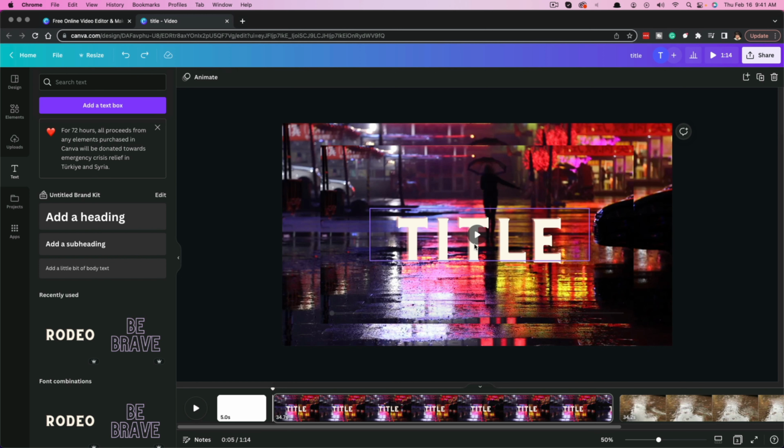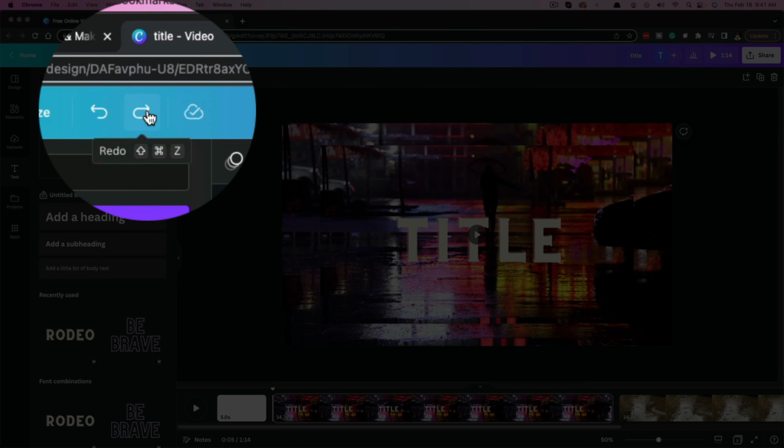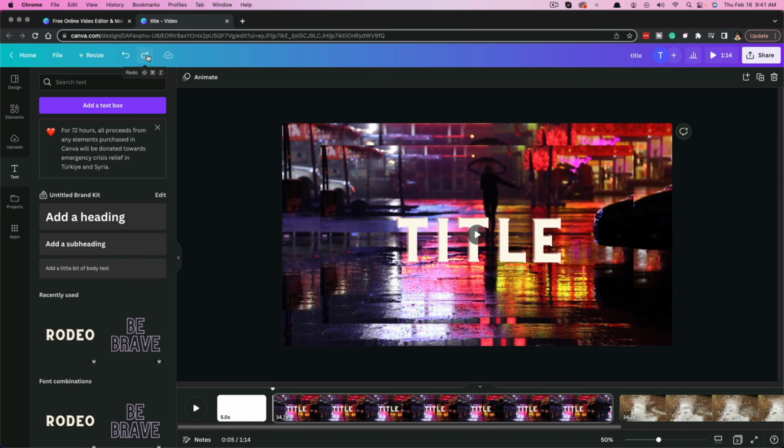So I'm going to now bring our title back by just going to Command or Control Z, which will undo things. If you want to see that on the editor, you have the undo tool up here. It's the back arrow, and then you have the forward-facing arrow, which is redo, which will bring back things that maybe you need to go back from. All right, so that is text or titles within the Canva Video Editor.